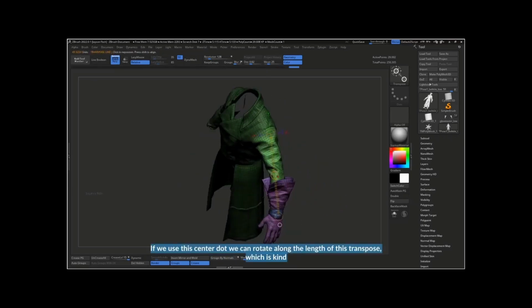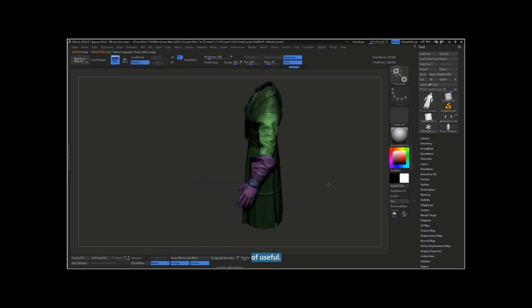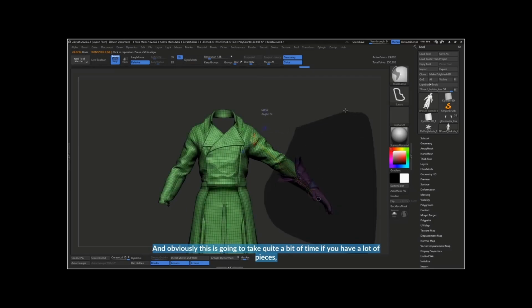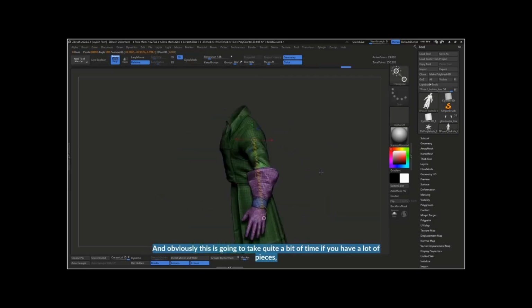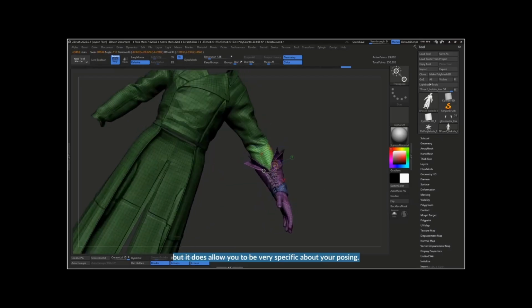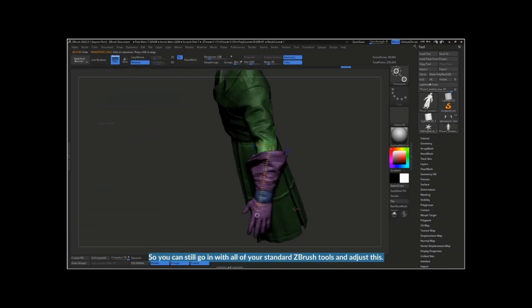If we use this center dot, we can rotate along the length of this transpose, which is kind of useful. And obviously this is going to take quite a bit of time if you have a lot of pieces, but it does allow you to be very specific about your posing. So you can still go in with all of your standard ZBrush tools and adjust this.